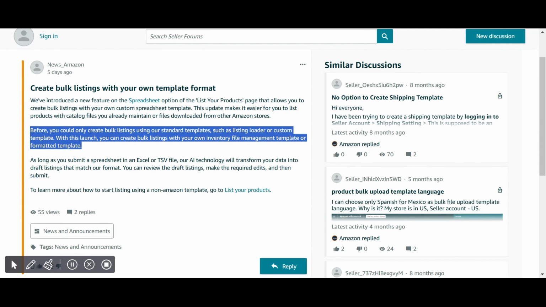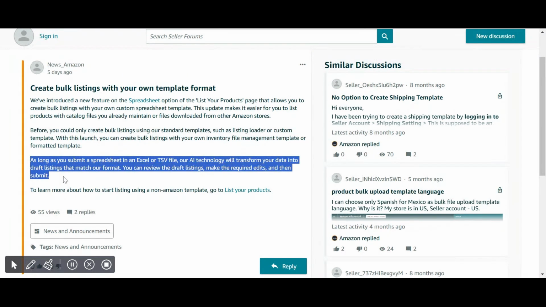You need to upload your data in an Excel or TSV table spread values file. Amazon AI will automatically adjust your data into the required format. This AI help in mapping your data correctly into the Amazon system. Amazon will first create draft listing based on your spreadsheet. You can check, edit, and correct any mistake before finalizing the listing. This ensures accuracy before the product go live on Amazon.